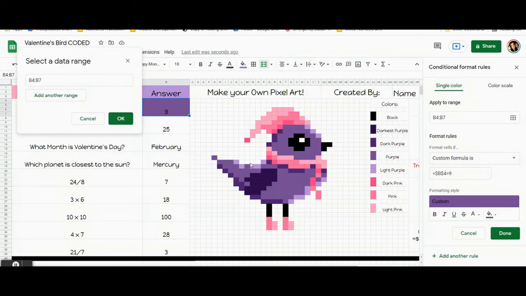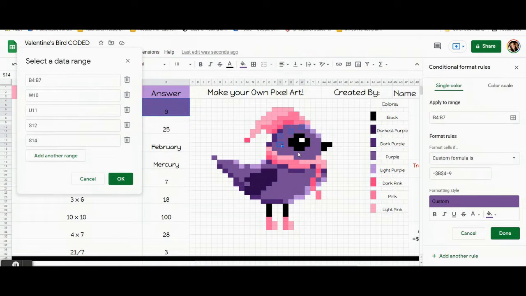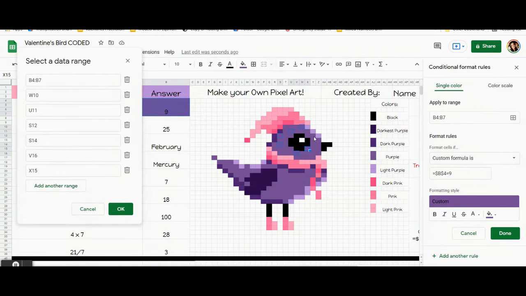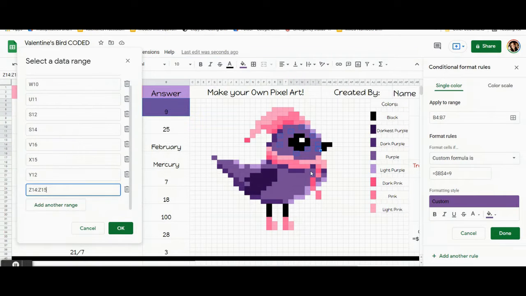I am now going to click on some of the purples from my bird so that they are added to the code. But first I have to hold down a button on my computer, and that button is Control. It's usually in the bottom left-hand corner of your keyboard. If you have a Mac, hold down Command. Then just come in and start clicking on this shade of purple in the bird.